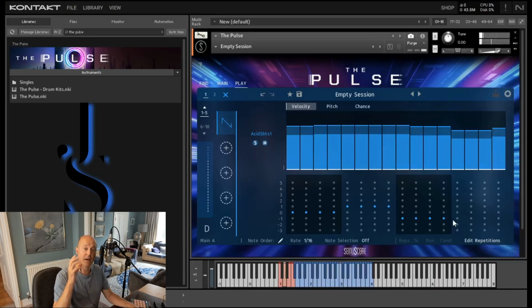Now, if I play the chord and I went here and got rid of these, it is going to play the order of notes ascending. So if I play the C minor chord, it's going to play the first, then the second note, then the third note. Yeah, so that's just something to bear in mind if you're playing chordal-based music.